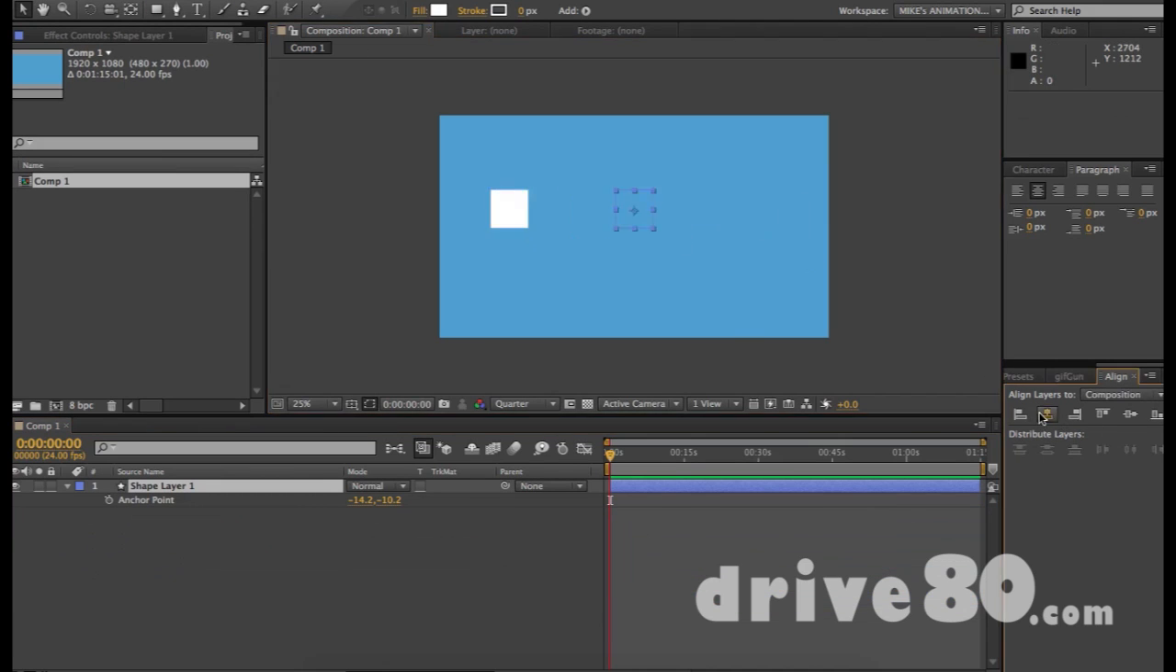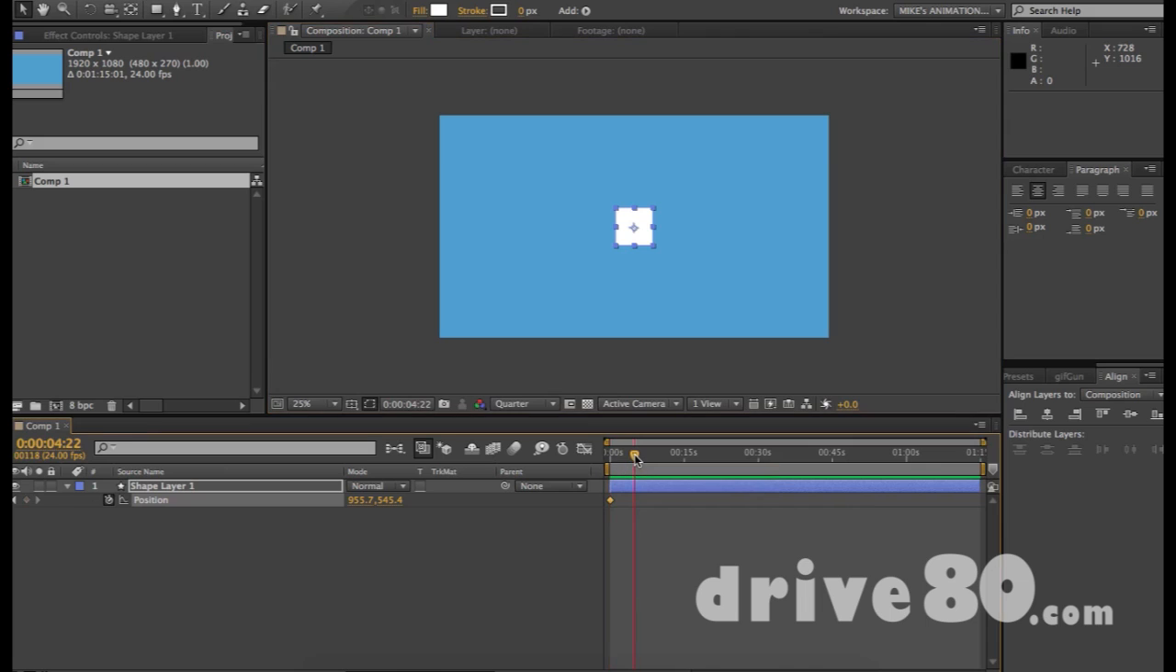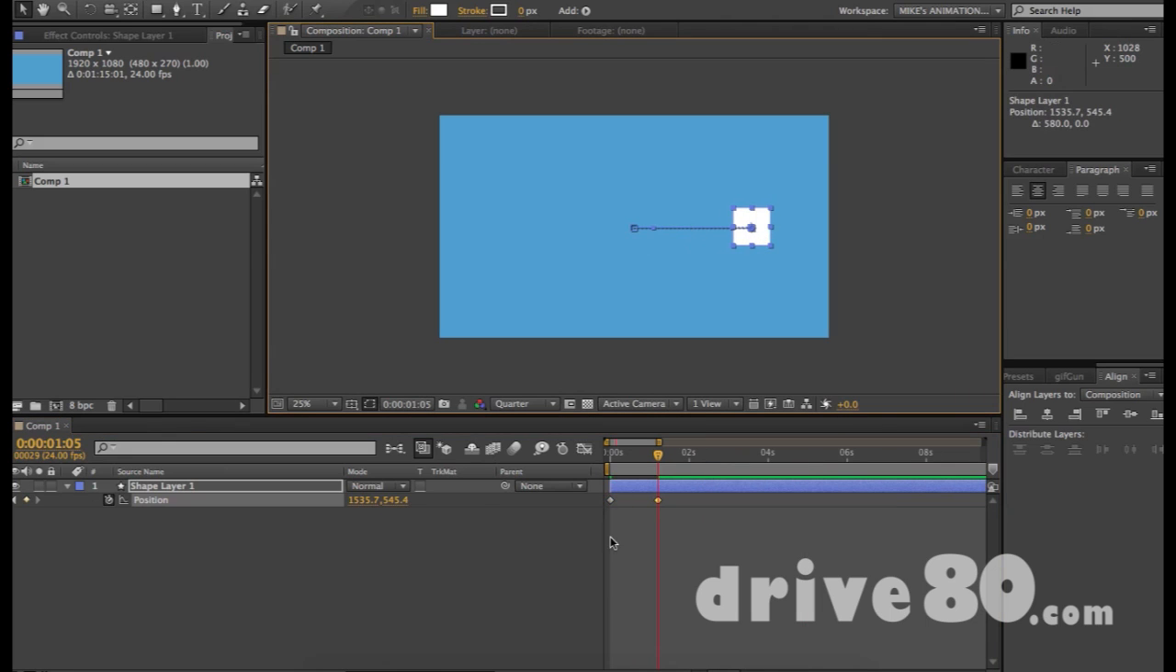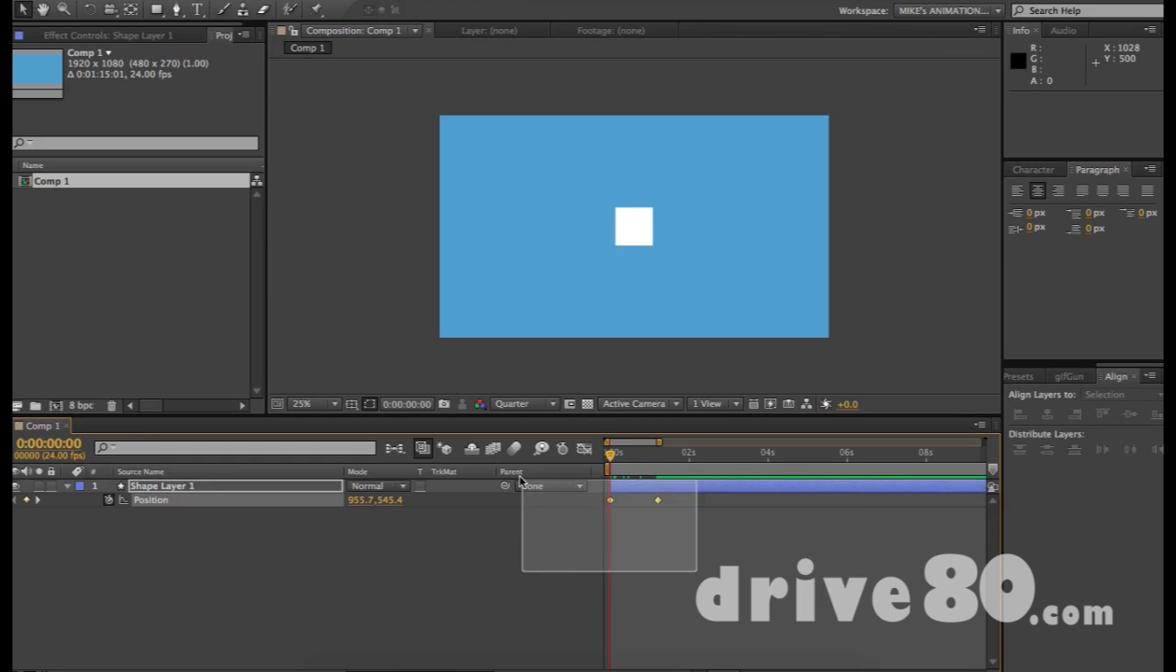If I was going to make this box move around the screen, I'd hit P, put a position keyframe here, and then put a keyframe over here, and in that sense it's going to move from here to here, right? But if I did A, so I hit Option A, let me undo that.